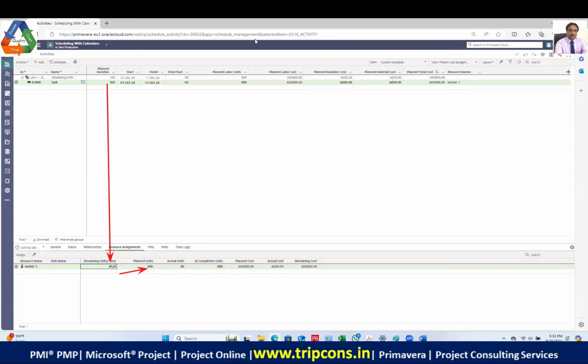Now if you multiply the total man hours by the rate per hour, what is the rate per hour of this resource? 10. Oh, 10 AED per hour. Now 80 multiplied by 10 gives you 800, right? Now, if you look at the actual cost, it will be zero right now because you haven't done any work.